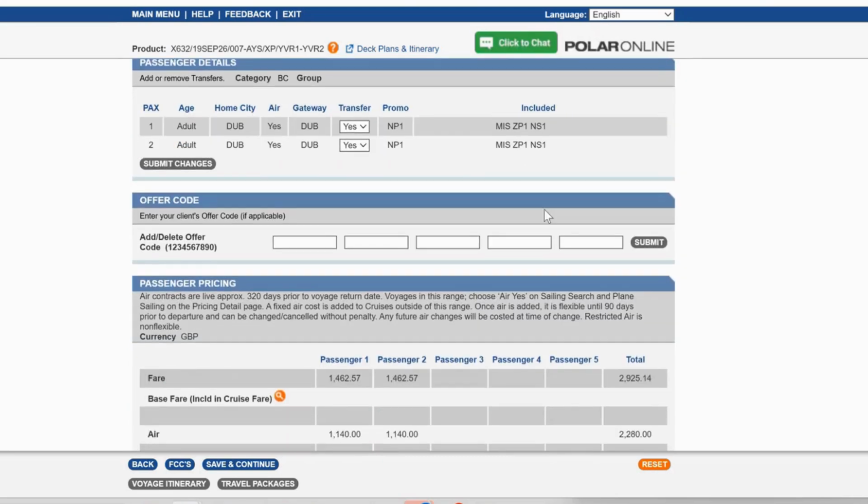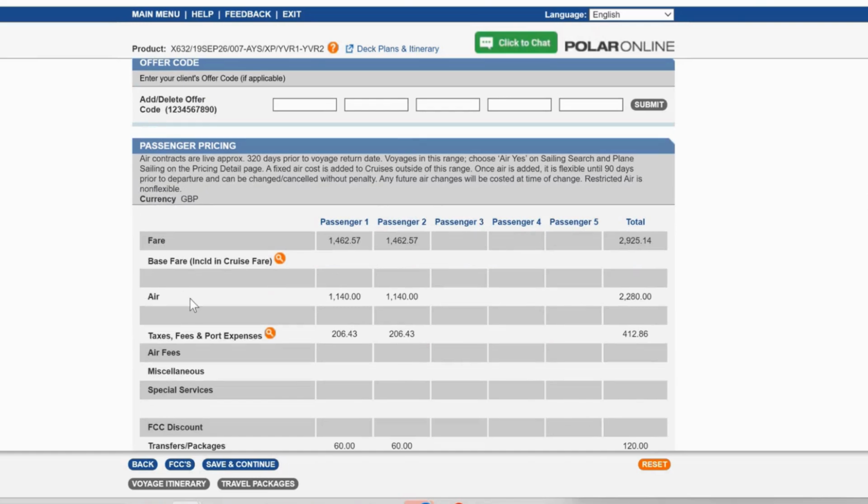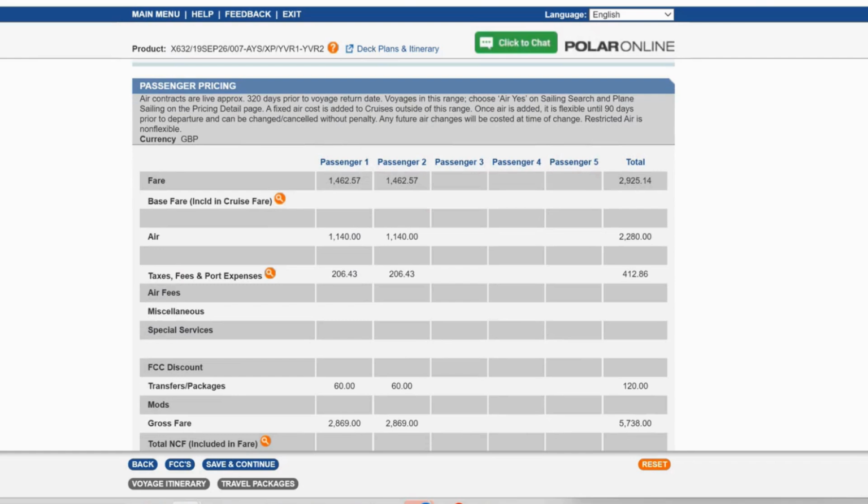The only difference is you just won't have this plain sailing button, because there are no options of flights available. However, what you will have is an estimated airfare in the flights column here under air. Now, how that works is basically, because you've selected yes to air, when the flights are in date range, you will automatically receive an air notification to say that a set of flights have been applied to the booking.